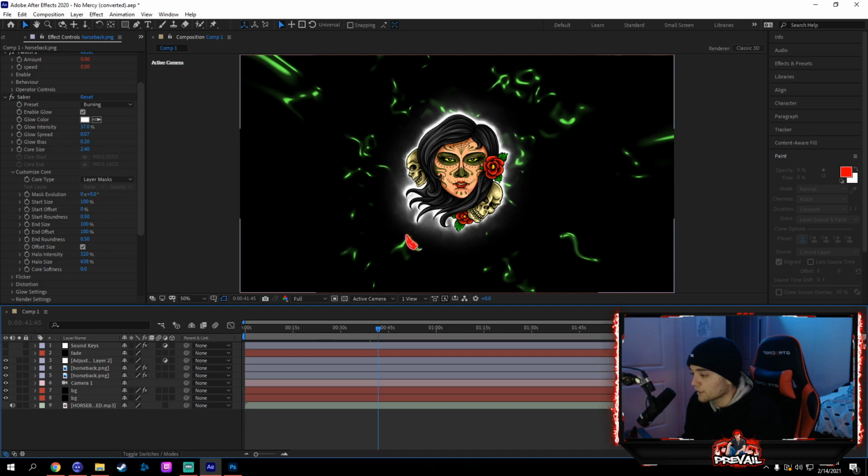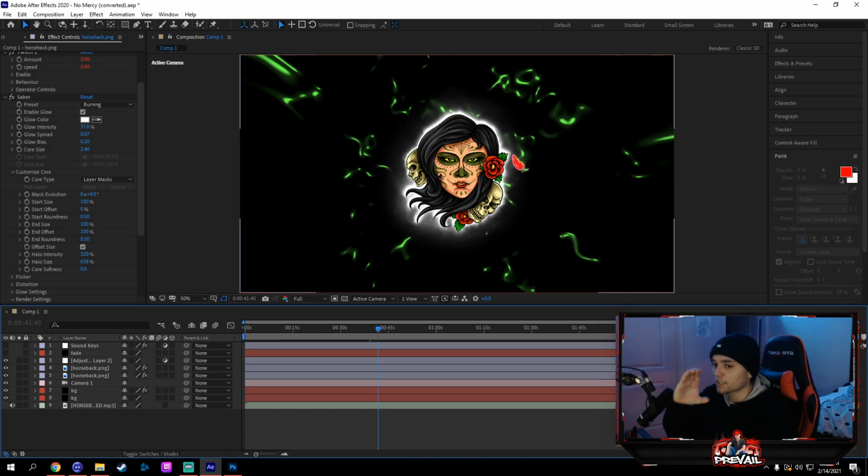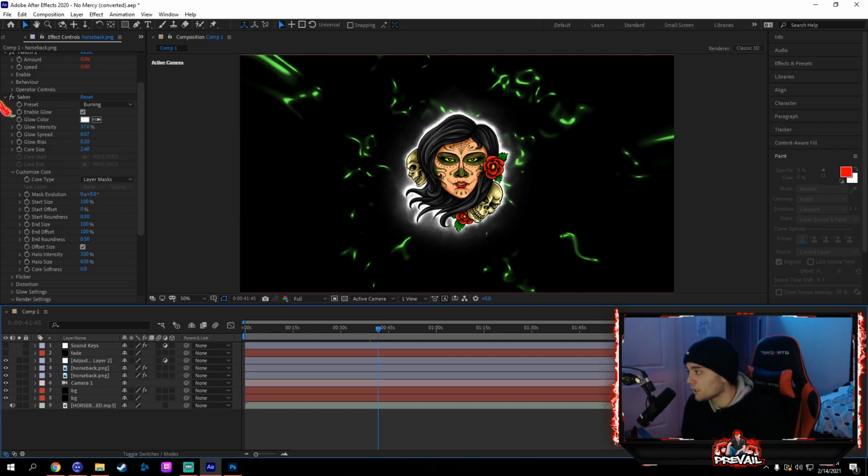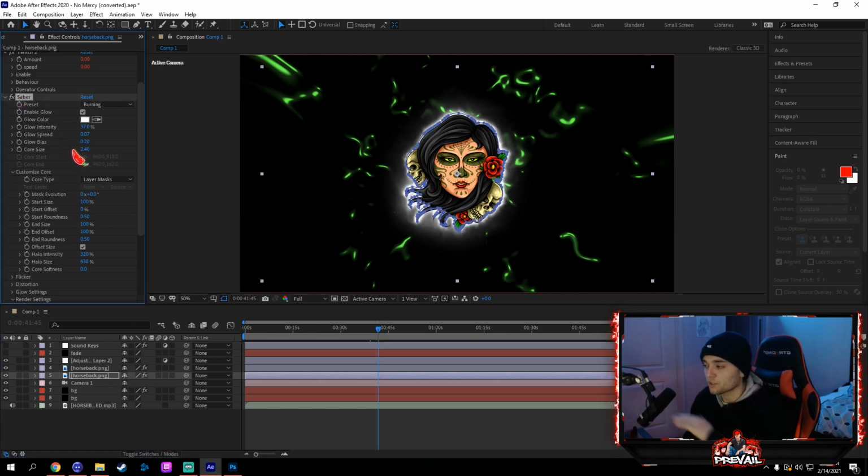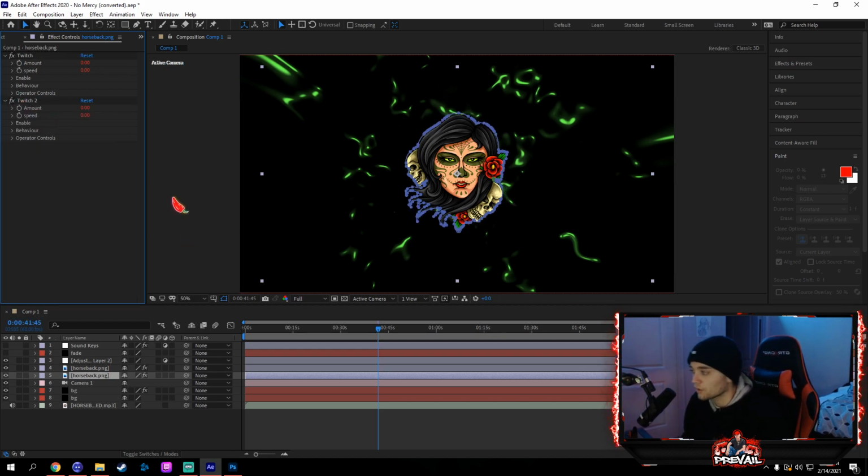This way, because I know in the past for me, the Saber would cut off, so it was in a little box, like the size of the PNG that you have, and it would just look disgusting because it would cut off and you could see the box from the glow and all that. So that's what I do now.